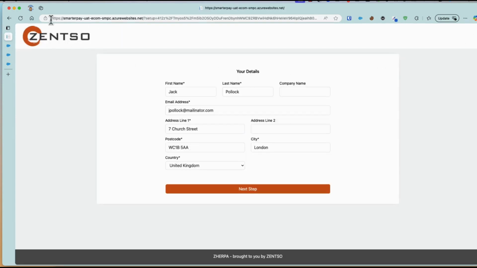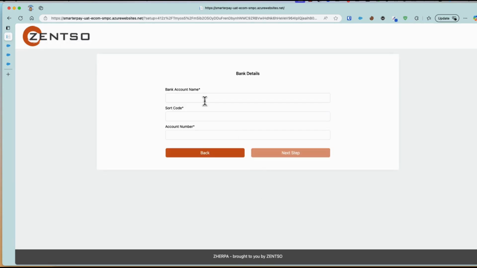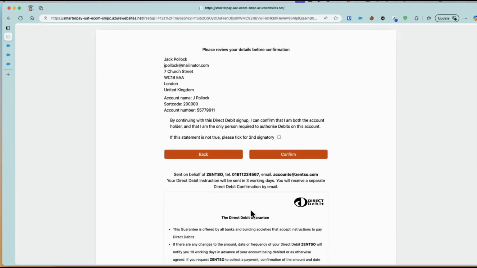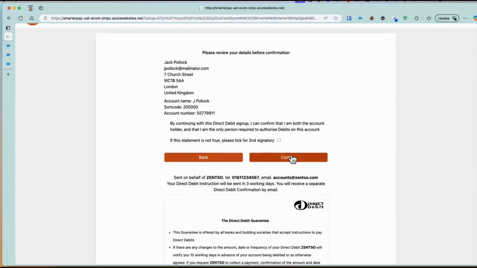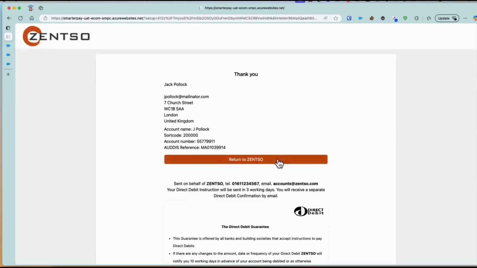I'm going to click next, and now we'll go through to the SmarterPay hosted payment page, which is automatically filled out with the details that I have here. Of course, this page can be branded with your organization's colors and logos, etc. So I'm going to go ahead and put my name, bank sort code and my account number. What this is going to do is validate that this is correct, using modulus checking. I go through to the next page, and I've got the direct debit guarantee, some more information that you can put in here. And I'm going to confirm my direct debit.